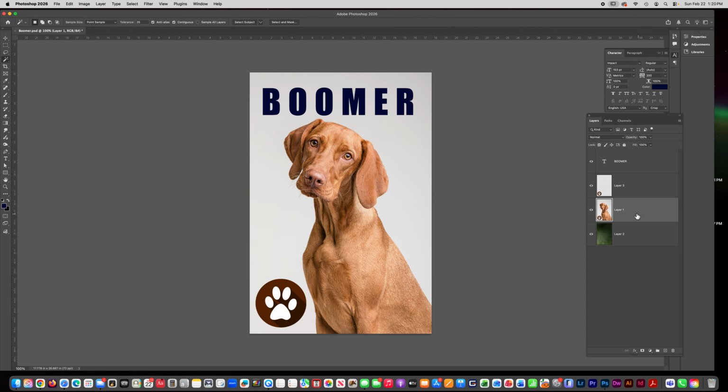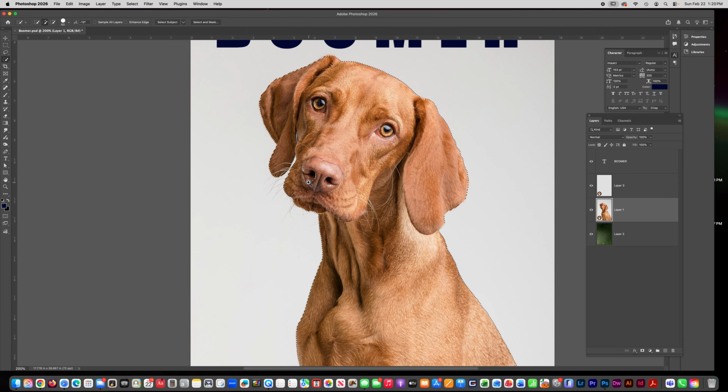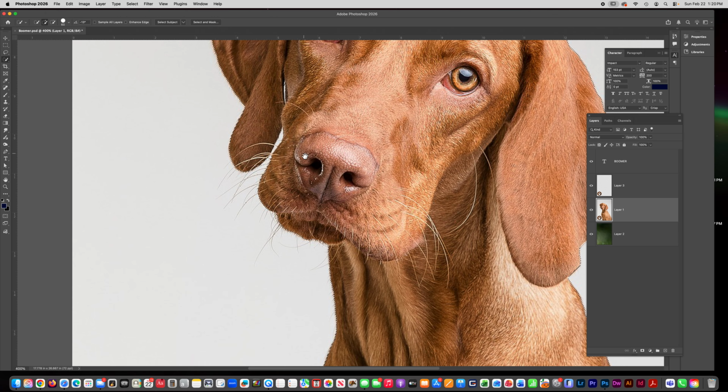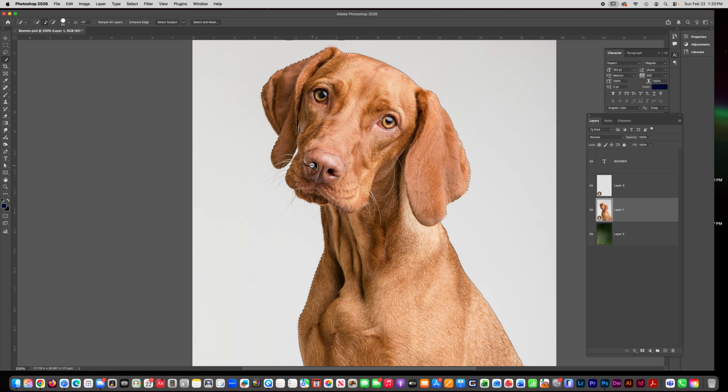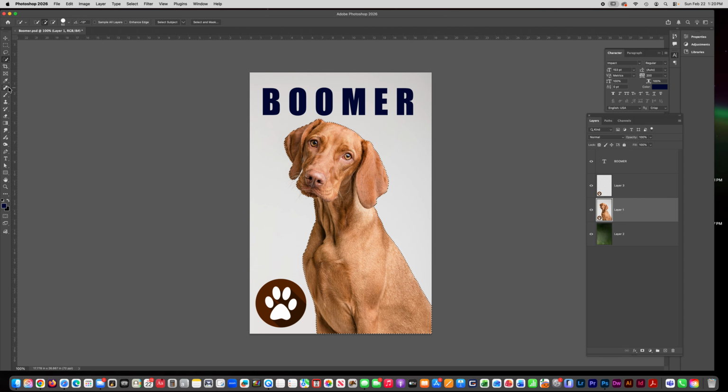All right, so we're going to click on Layer 1, and in this case, I am just going to get the Quick Selection tool, and I'm going to drag it around and get the dog. It's not going to select his whiskers, and I'm not going to do the best job getting every little detail because I just want to teach you how to do it, not trying to make a perfect image.